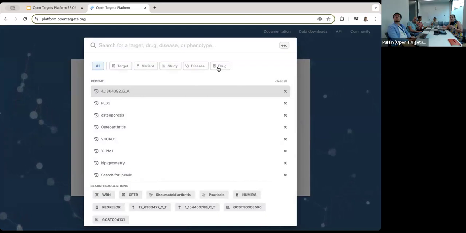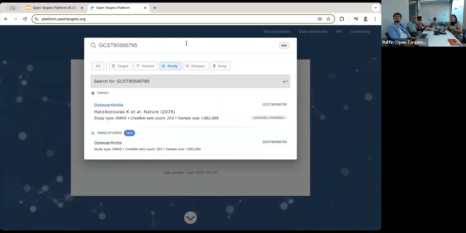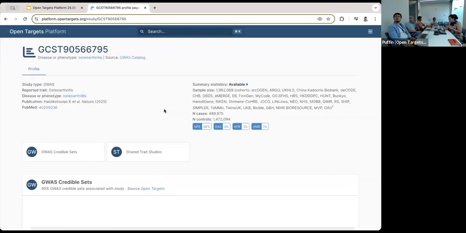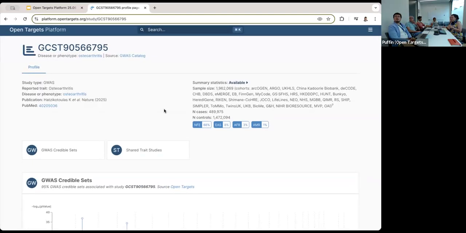So in our search bar, if you are looking for something and you want to make sure that you find the right thing, you could, for example, say that you're definitely looking for a study, and that will filter down your results. So I know what I'm looking for, so I'm going to paste it in, and that is an osteoarthritis study, which was published this year. And this is quite an exciting one because it brings together 87 different data sets.